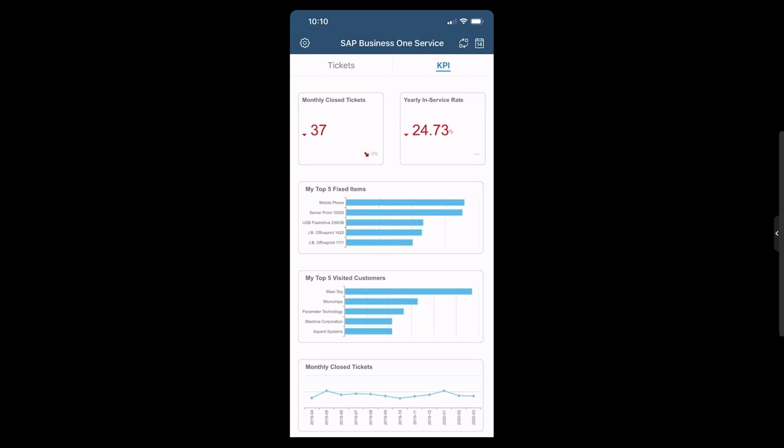So I can also see here my top 5 fixed items or my top 5 customers. And this is the area where SAP can be customized. KPIs with the HANA platform can be fully customized. You can determine what KPIs are going to be shown here to the users and things of that nature.